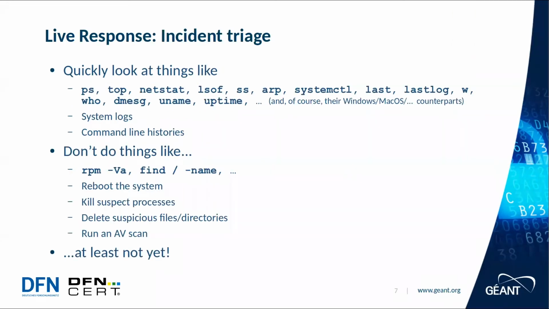So the incident triage, the very first things are things that you do every day anyway. So things like look at processes and network connections and open files and stuff like that. You will probably look at logs and command line histories if there are any. And by the way, this slide especially is very Linux centric, but of course the same is true for other operating systems as well. But you get the idea what's going on here, or what should be going on.